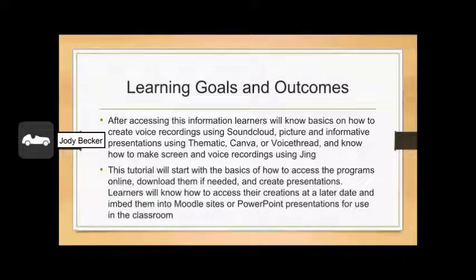So after accessing this information through the ThingLink site or attending a possible workshop, the learners will know the basics on how to create voice recordings using SoundCloud, how to create picture and informative presentations using Thematic, Canva, or VoiceThread, and also know how to make screen and voice recordings using Jing.